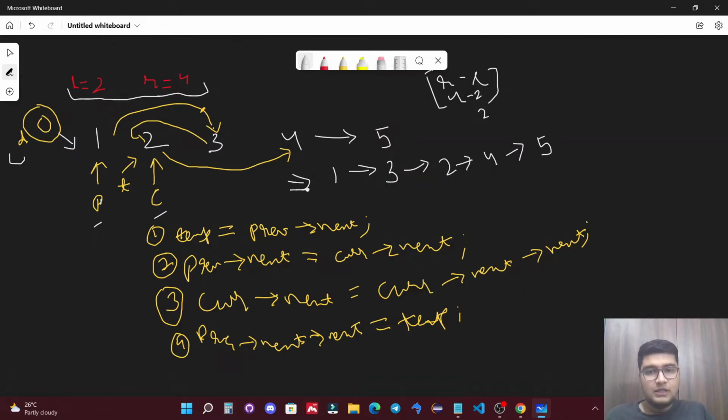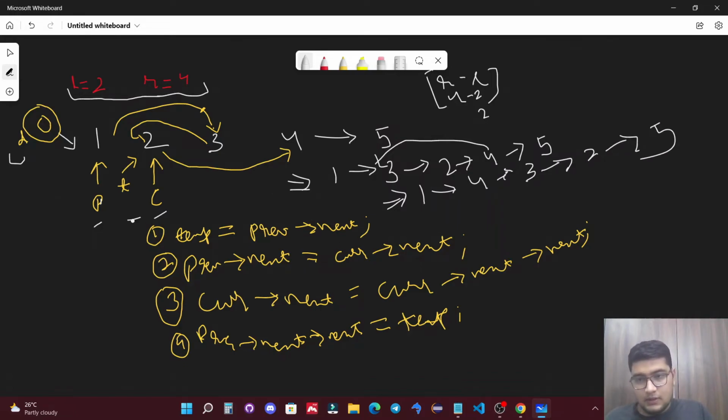And now in the next iteration we will just reverse the positions. So now this 4 will come here, and the updated or the final reversed linked list would be 1, 4, 3, 2, and 5, right. These steps will be iterating 2 times, right. So in the first iteration we will get this one, and in the second iteration we will get this one, right.